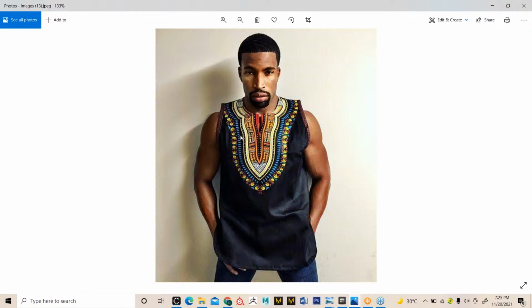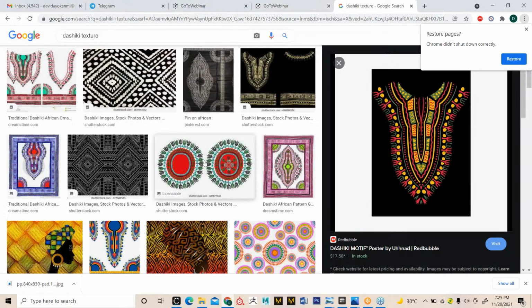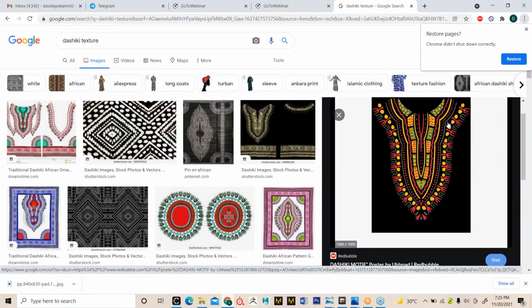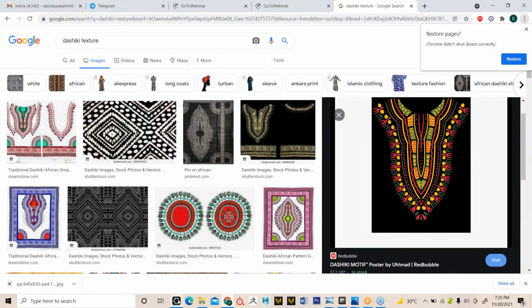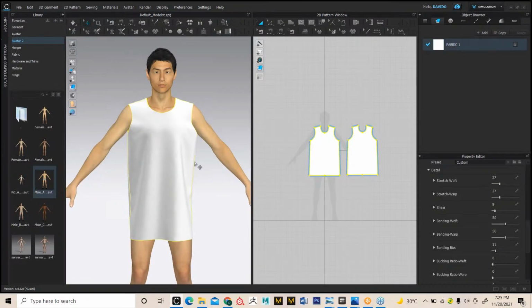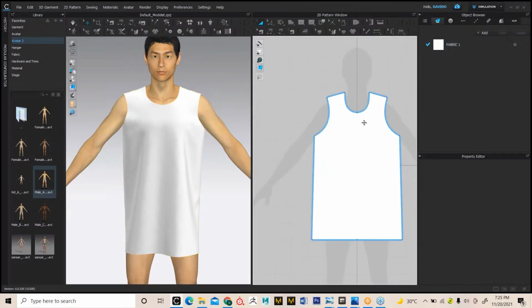So to get a dashiki texture, what I've done is I've gone to Google and searched for dashiki texture. You can just search dashiki texture and you see a lot of different options. So I've downloaded this option. This is what I'm going to be placing on my clothes. So when I come to Clo3D, I can simply click on this, then come to this option that allows us to actually apply a pattern.